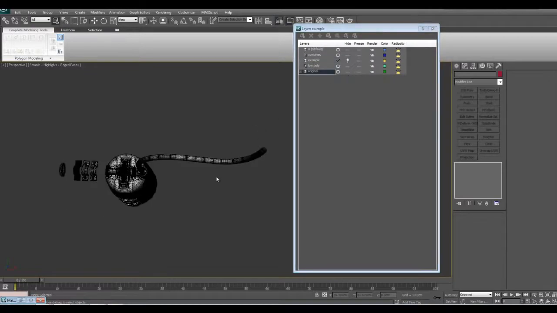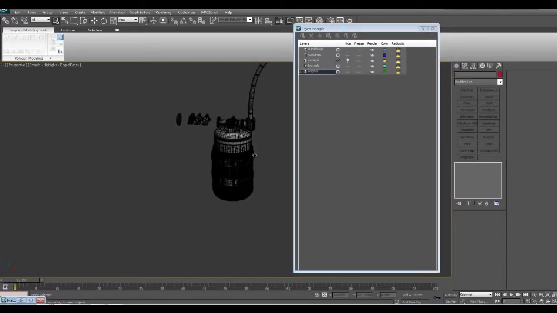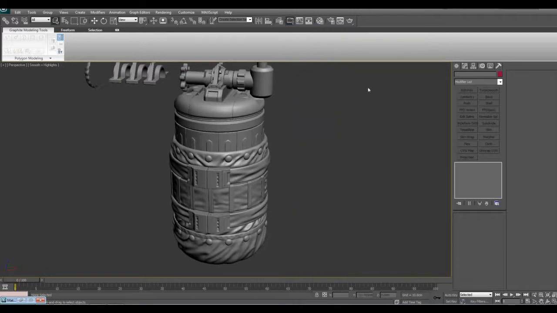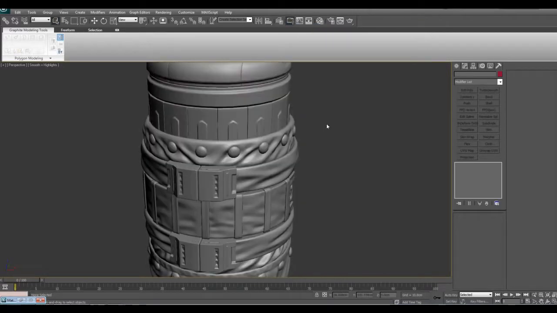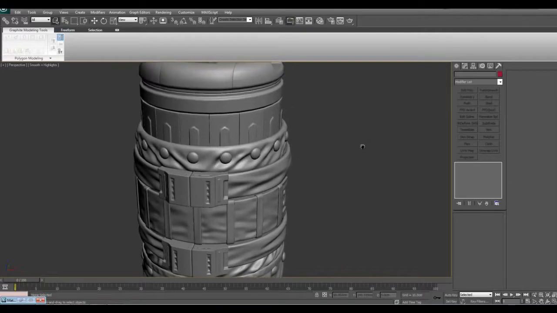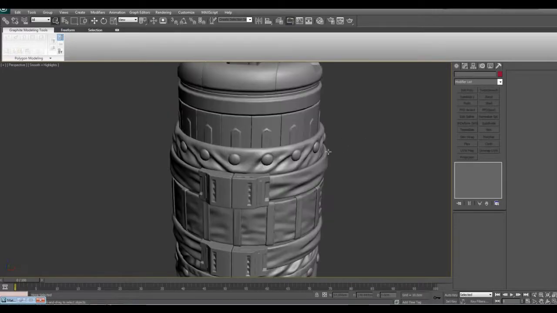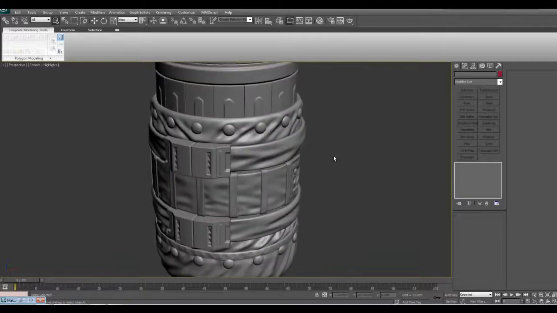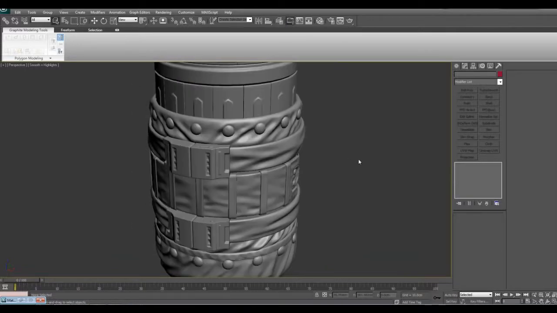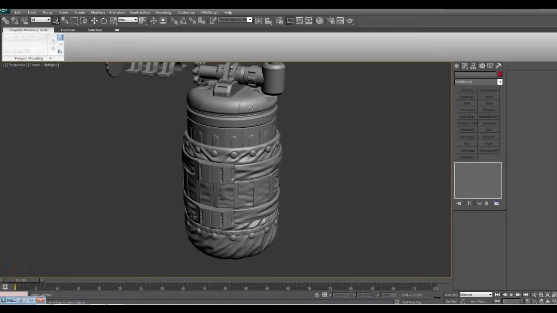Okay, so this is what we'll be working on next. Last time I gave you a very quick rushed example, and I made a few mistakes. This time I'm going to take things a little bit slower and show you guys in more detail how to create a nice, clean, accurate normal map.